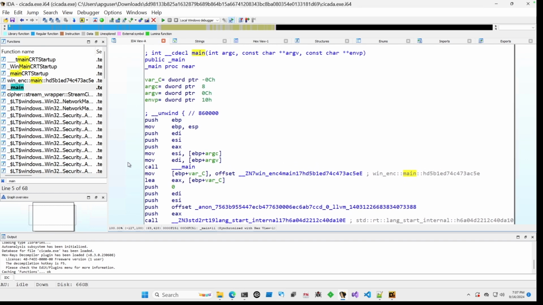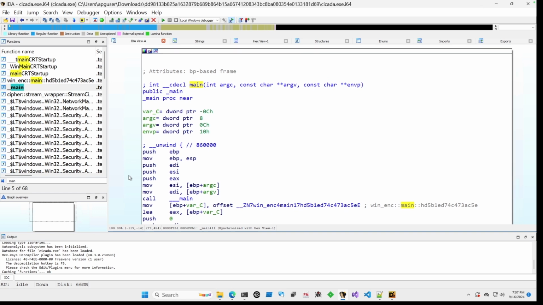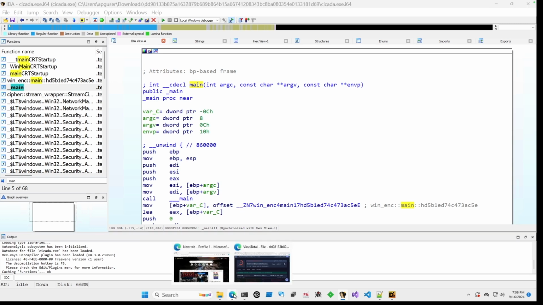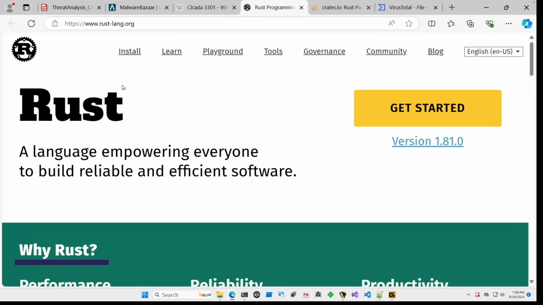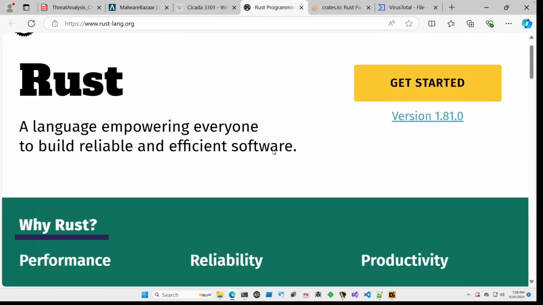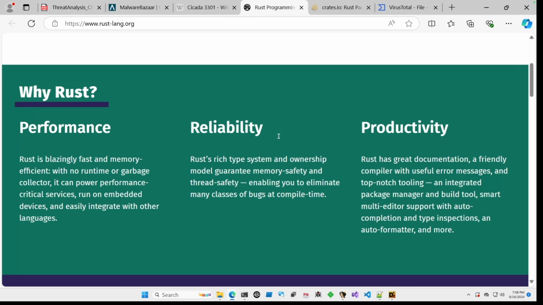Another thing we might want to do is try to figure out what this was written in. If you look at the article by Morphosec, it shows that it is actually written in Rust. Now, Rust is another high-level programming language similar to C and C++. If we would like to, we can actually come over here to our browser and take a look at the Rust programming language. This is their main web page. It says, why Rust? Well, for performance, reliability, productivity.